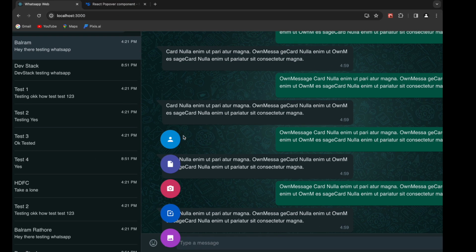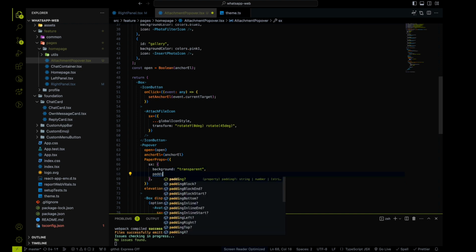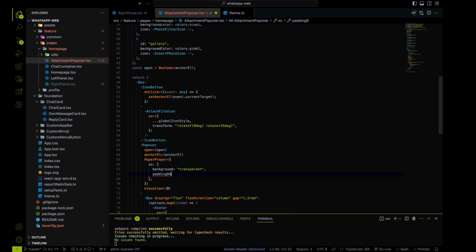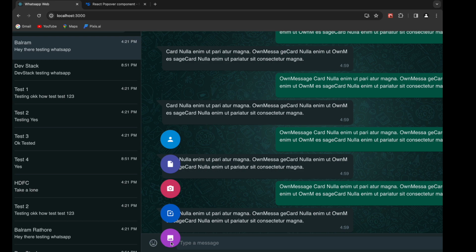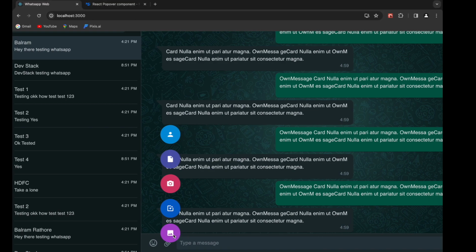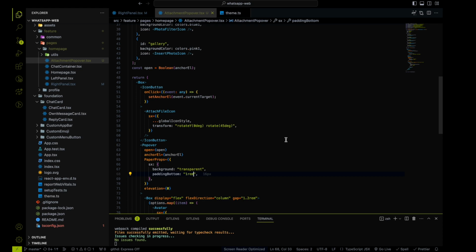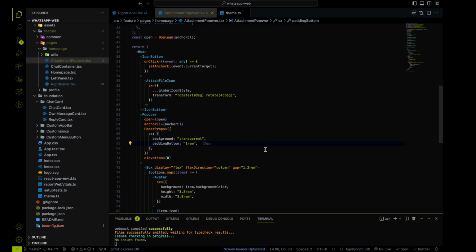Okay, now the next thing is I can add some padding bottom, around 1 rem, because you can see that it is overlapping with our attachment icon. So if I hit save, it is coming above the attachment icon. Okay, but I hope we need to tweak some anchor alignment.